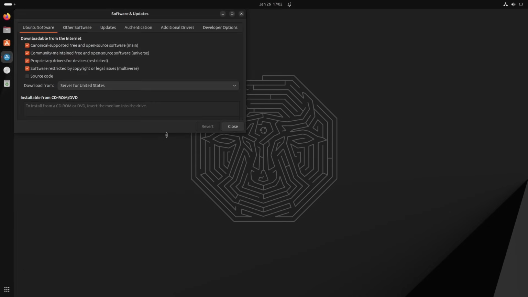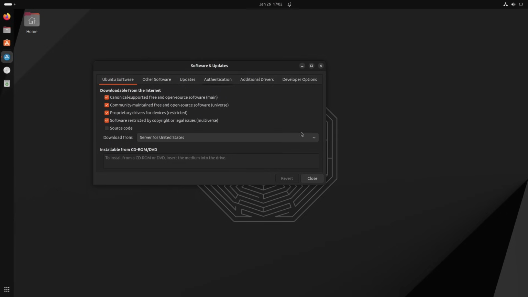So we're going to go ahead and pull up your software and updates. So this is what tells us where our software is being sourced from. 4 things are going to be selected by default on install. So the canonical free and open source software. So this is the Ubuntu curated software, the community maintained free and open source software. These are things that the community contributes to. You have proprietary drivers for devices. So this is making sure that whatever devices you're using have the proper driver support. And then you have the option for software by copyright or legal issues. So these are things like media codecs that may or may not be legal in every jurisdiction.